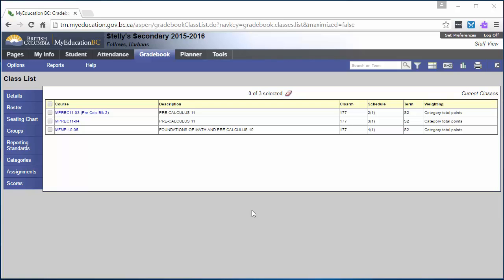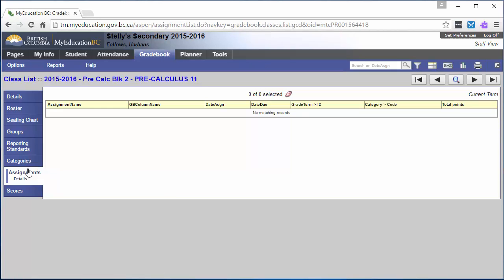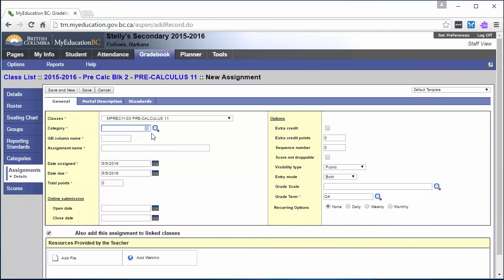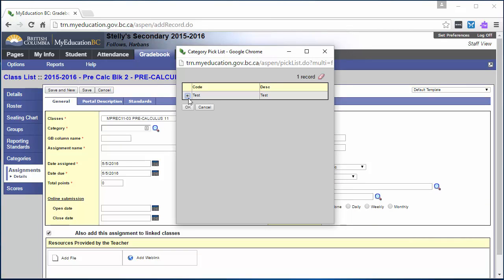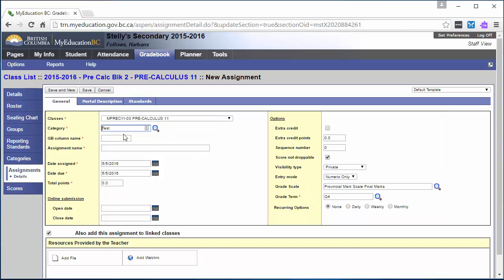To add an assignment to a course, click the Gradebook top tab. Choose your course and click on the Assignment side tab. Choose Options, Add Assignment. If you use categories, the first choice will be to choose the category. When you do that, assignment defaults will populate the right-hand side of the screen. The gradebook column name is a shortened name for the assignment that will appear in the Scores side tab. Assignment name could be a longer name, which will show up on reports.